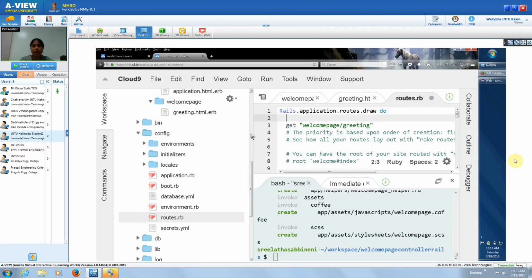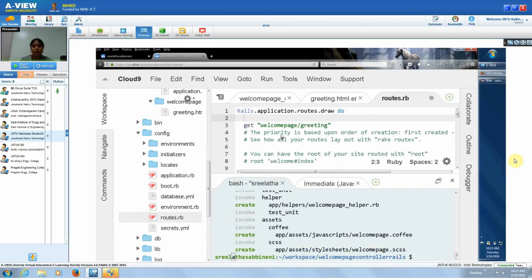Now I should be able to access this greeting functionality from the base URL/welcome page/greeting. This is the extra that we need to add to the base URL to get this functionality. Now let me save this one as well.